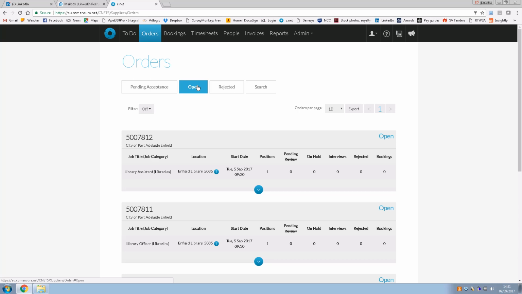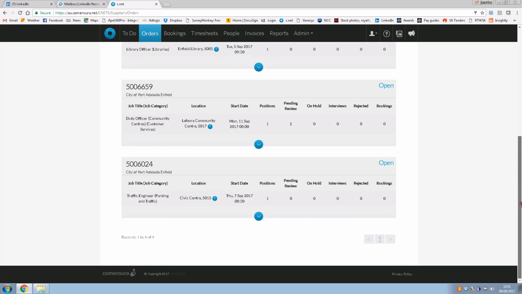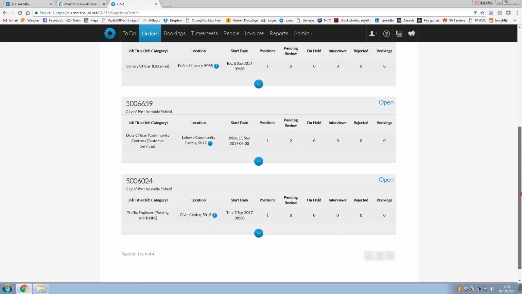That's jobs that we've accepted but we're still putting candidates forward to. And you can see here I think there's 4 current open orders. Now the one that we want to submit a candidate to is this one here, Duty Officer. You can see this brief snapshot of the vacancy.